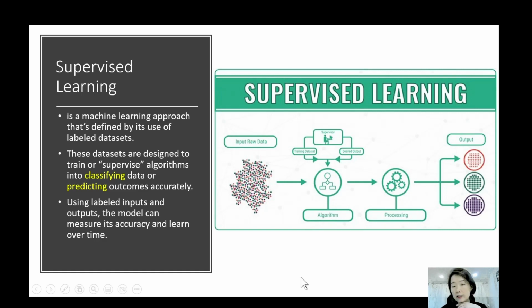The first will be supervised learning under machine learning. It's a machine learning approach that's defined by its use of labeled datasets. A dataset is a set of data arranged, for example, in rows and columns. The columns will be the features of your data. These datasets are designed to train or supervise an algorithm into classifying your data or predicting certain outcomes accurately. And you are going to label the input and output, so the model can measure the accuracy and learn over time.